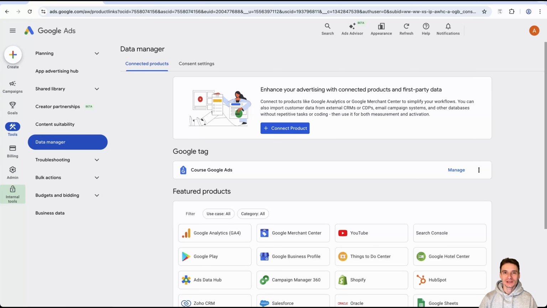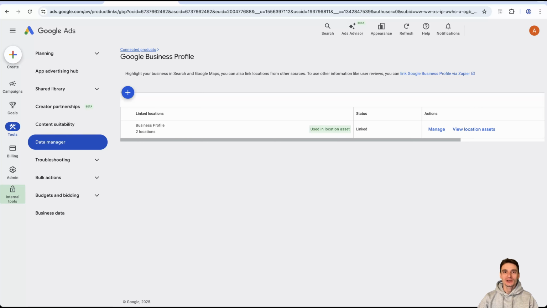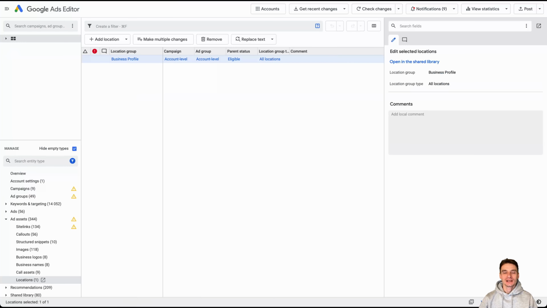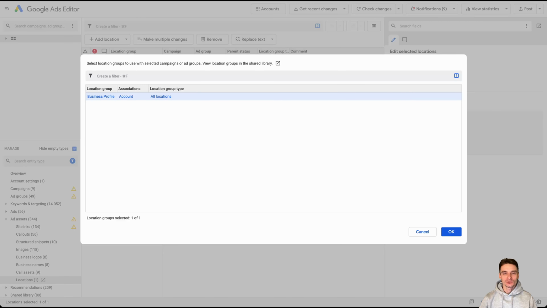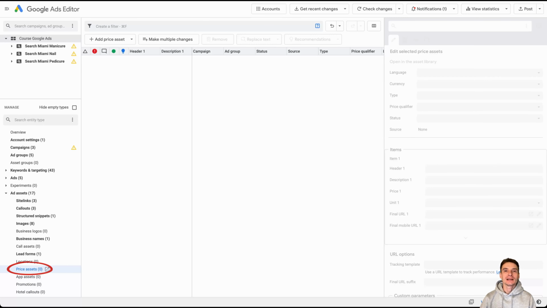But I will show you another account where an address is already added, so you can see how it looks. When a business profile is connected, it appears at the top. If you click Manage and Link, you can manage the linked locations. When we download such an account into Ads Editor and then click Add Location, we will see all those locations available. Alright, let us go back to the account we are setting up and move to the Price Asset section.